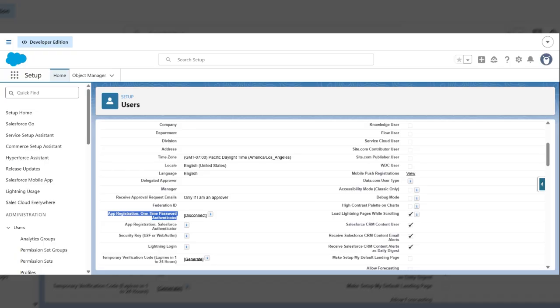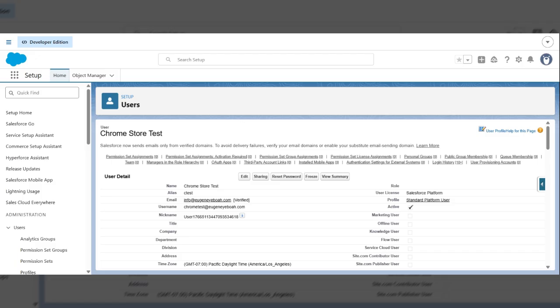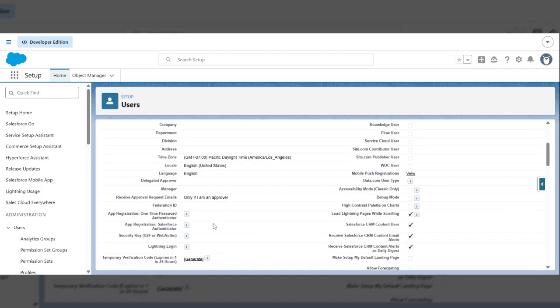If you have this one populated instead, app registration Salesforce authenticator, then you're going to hit disconnect on that one. So whichever one is populated for you, that's the one you're going to click the disconnect link for. In my case, I'm going to go ahead and click on disconnect for the one-time password authenticator. And at this point, MFA has been disconnected. So what's going to happen now is that the next time this particular user attempts a login, it's going to prompt them, it's going to force them to reestablish MFA.